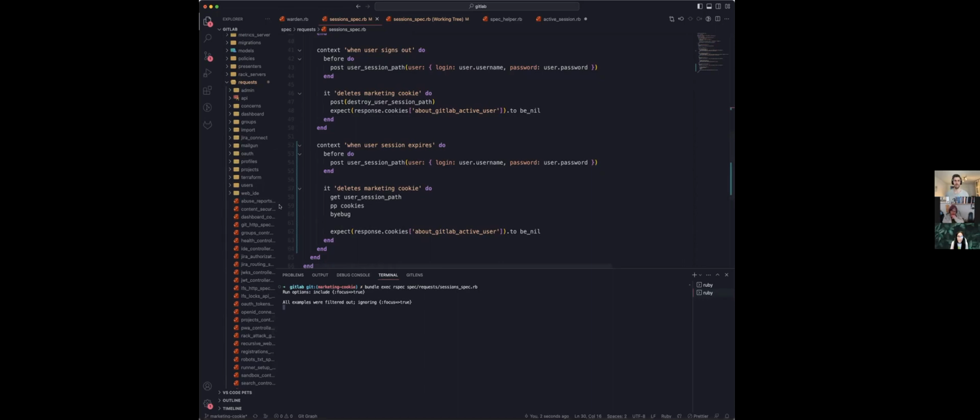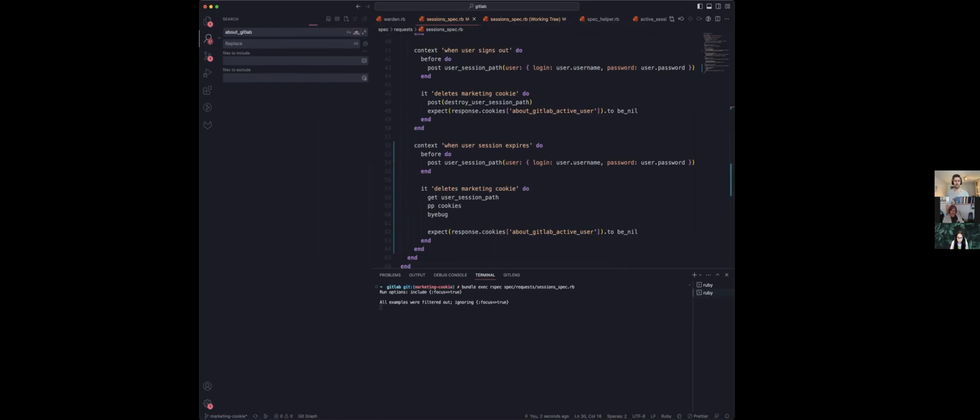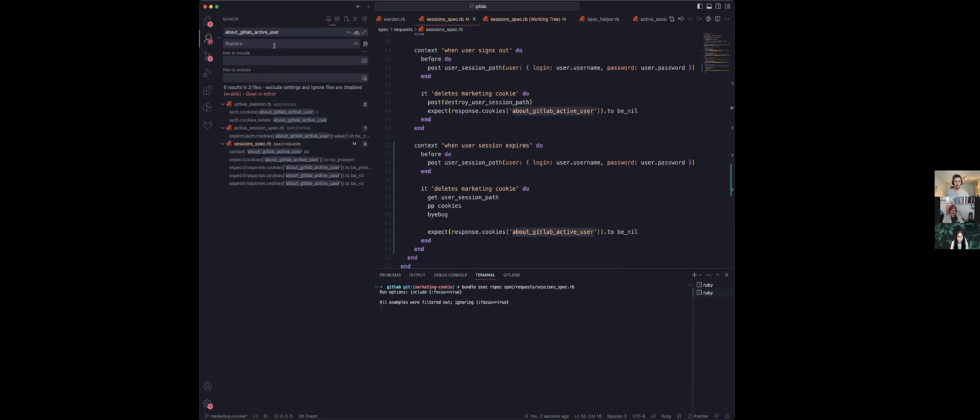Can I also check just one random thing? Can we do a search across the project for all references to about GitLab active user? Okay, yeah, it's just in that active session one. Okay. Cookies delete. Yeah, that's interesting.